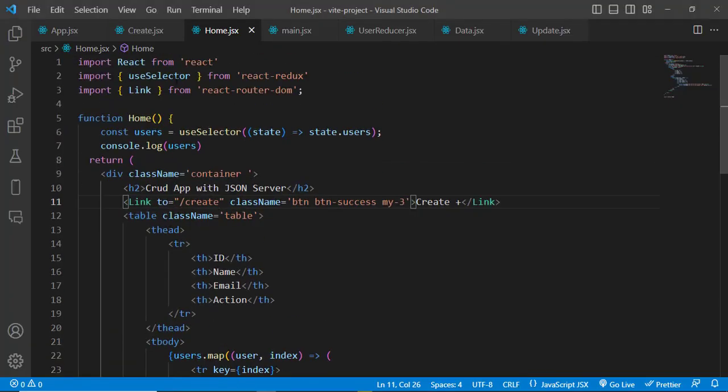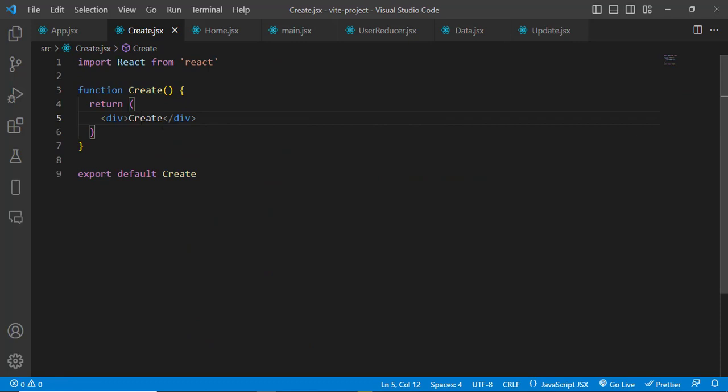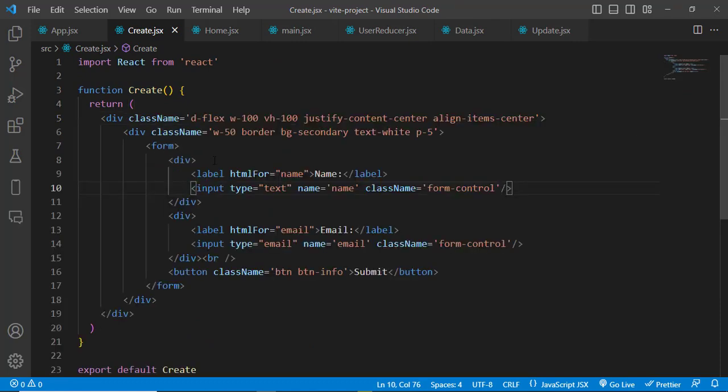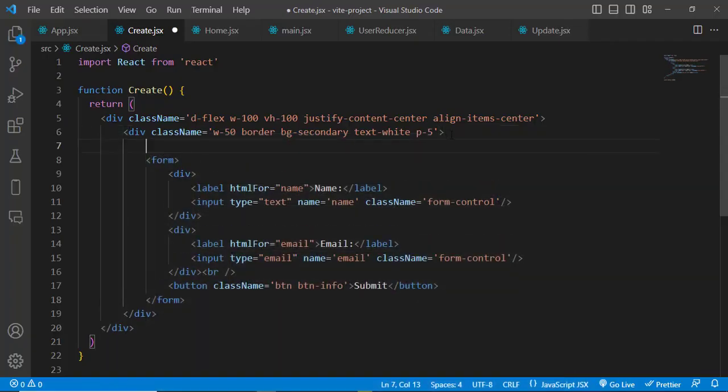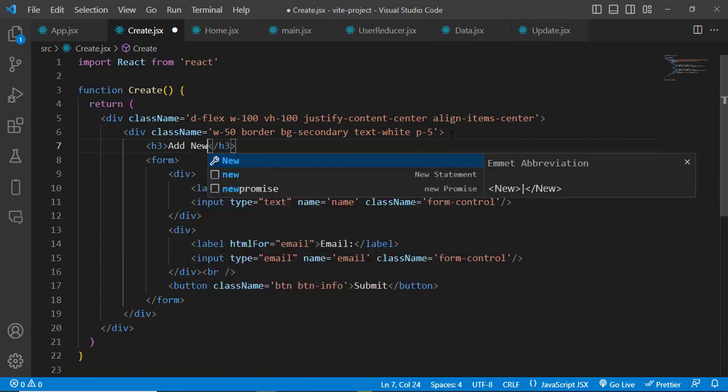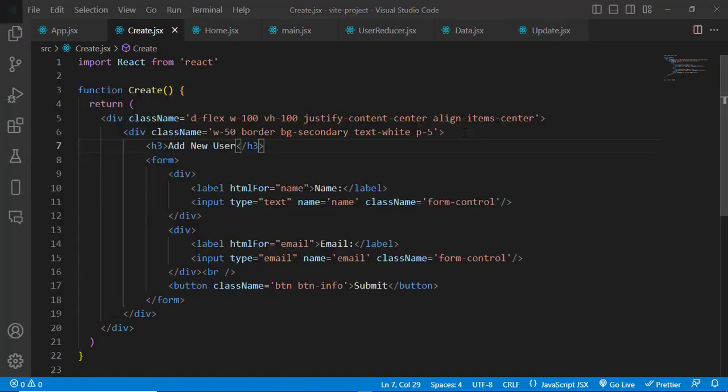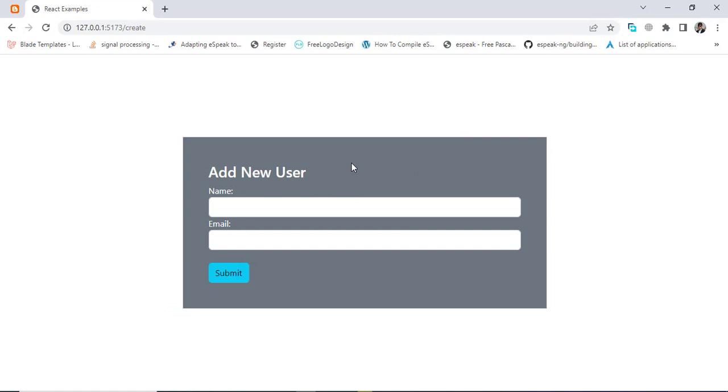So now we should display a form here to create a new user. Let's come to the create component, and we will create a form here. I have created this form, with an input field for name and an input field for email, and a submit button. Let's check how it looks like. Yeah, it looks like this. Let's add some text here: Add a new user. It looks pretty good.